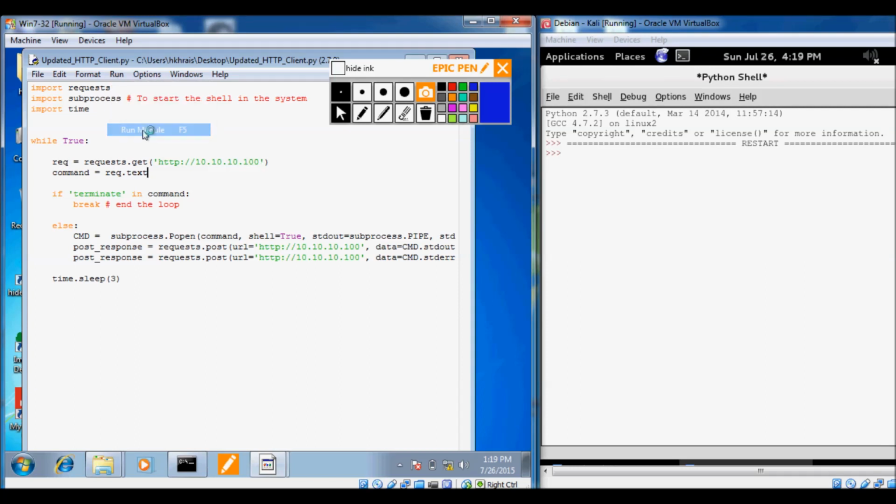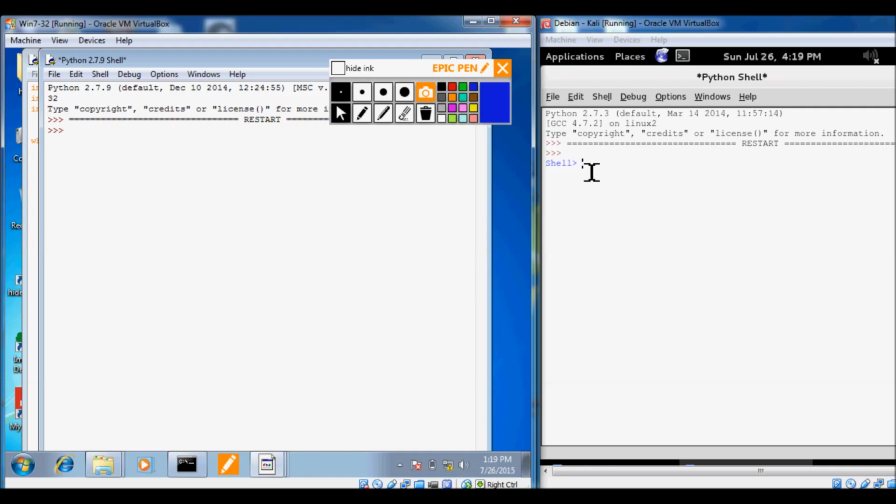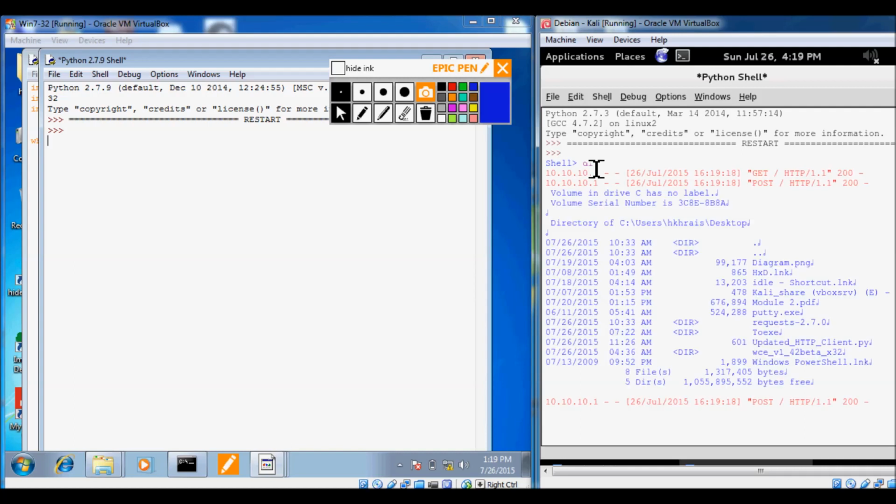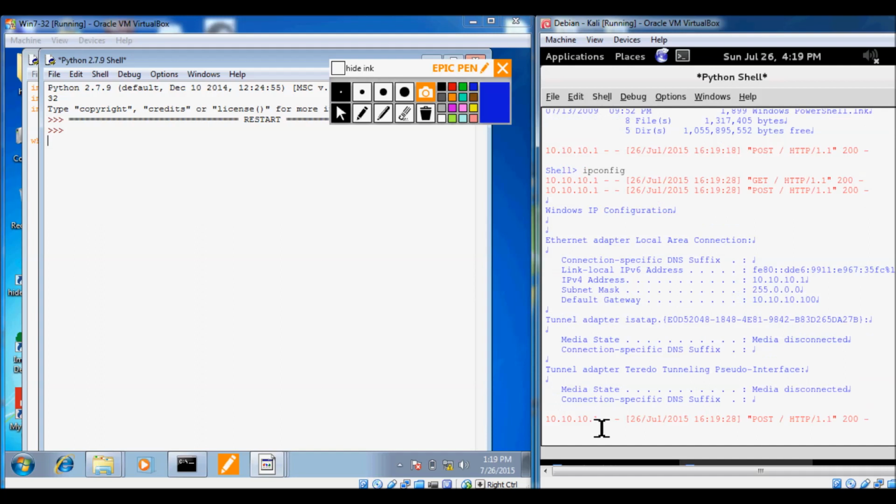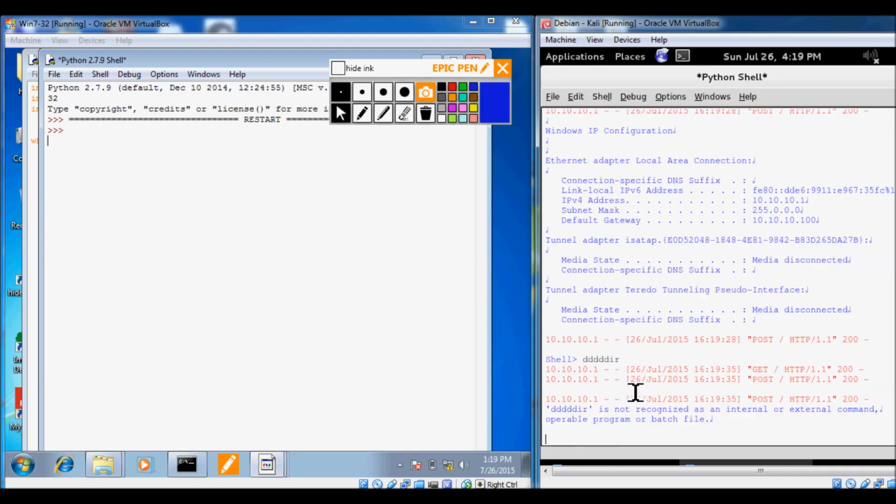Okay, so let's run the script on both sides here. Okay, so we got our shell here. Let's try to navigate the current working directory, or the directory that we got here. So I will run ipconfig. Okay, fair enough, we got the result. Let's try right now mistyping a command, and fair enough, we got the error message here.